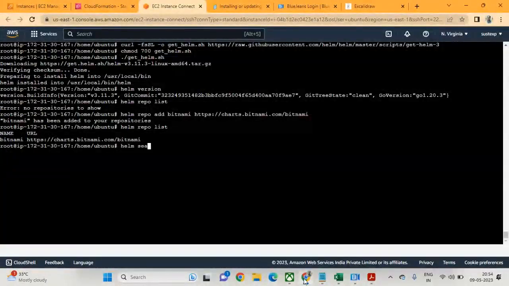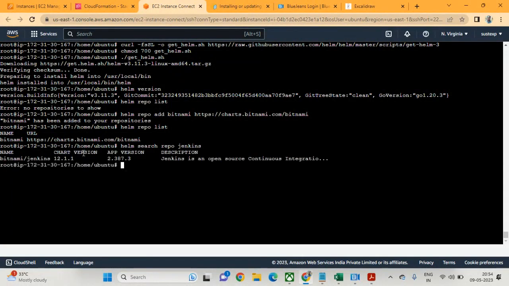Helm search repo. Where do I want to search? My repo, the bitnami repo I am connected to, and I want to search Jenkins. There is one chart available, chart version 12.1.1, with this app version. The description: Jenkins is an open source continuous integration tool. Now I will install this Jenkins.